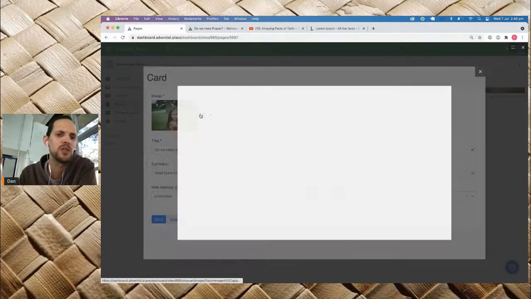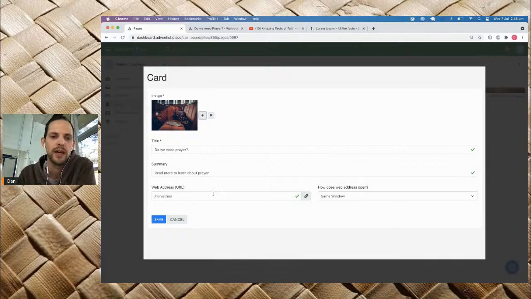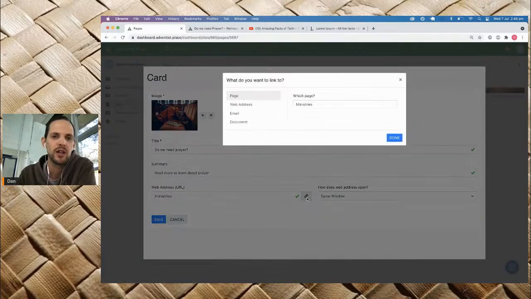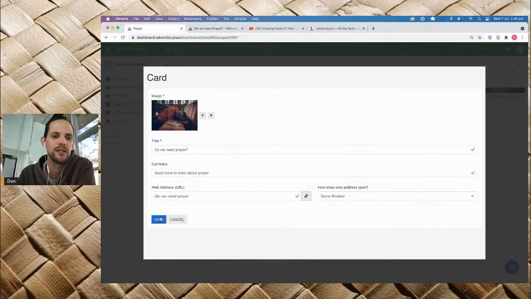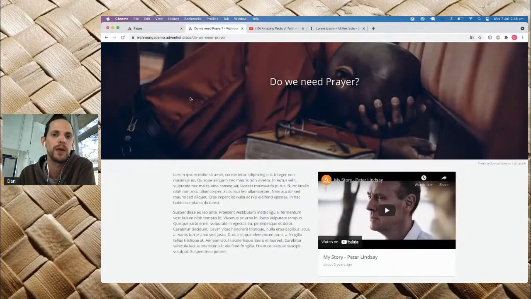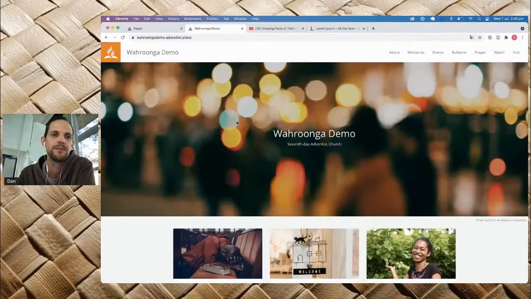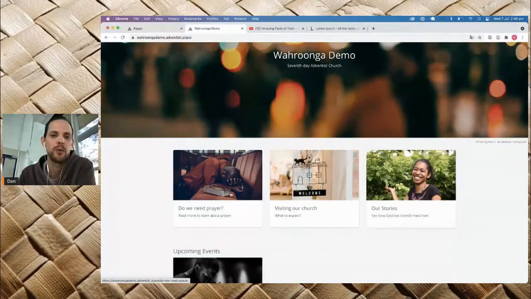We could change the image if we wanted to. Maybe once again, we'll go with this image. Then we can choose the link for our website. Do We Need Prayer? Done, save. All right, so if we have a look at our homepage again, now we've customized that homepage and we've got a link to Do We Need Prayer. And that kind of gives you an idea of the kind of things that you can do with your Adventist Place website. It's pretty straightforward.